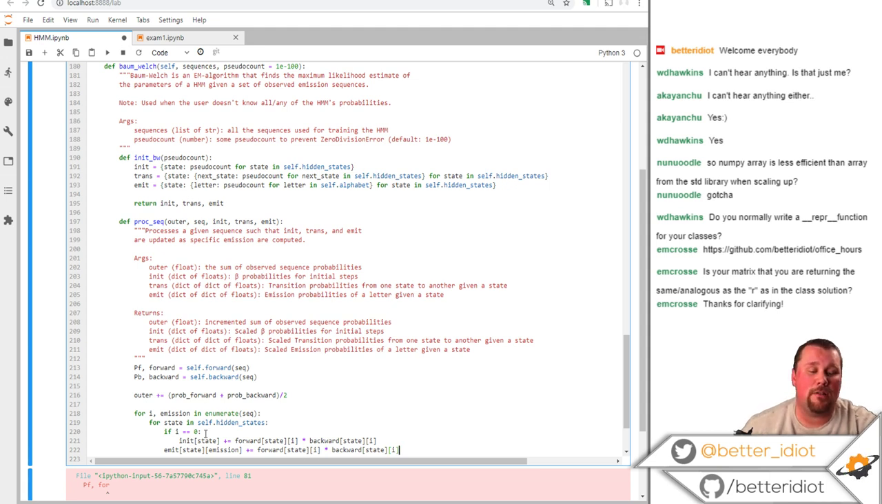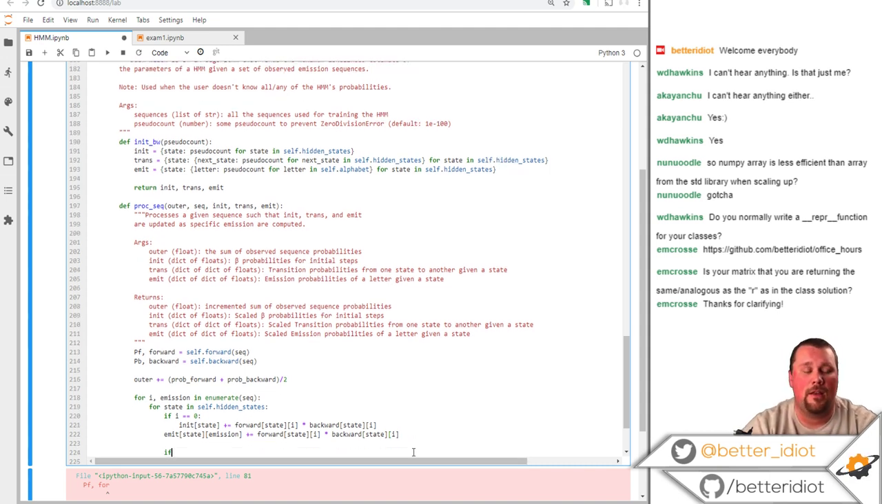Here we're saying the initial probabilities for a specific state is just the forward at that zeroth position times the backward at that zeroth position. Emission is essentially the same thing. We'll get to the rest of the emission stuff in a little bit, but we're saying I want to take that forward and backward and multiply them by each other at the same time.